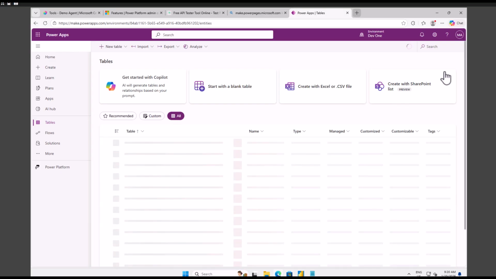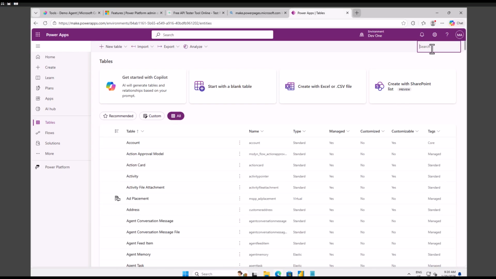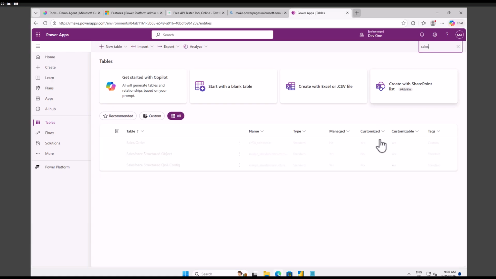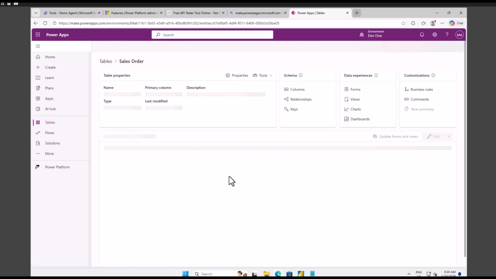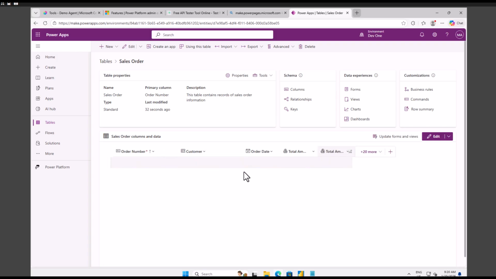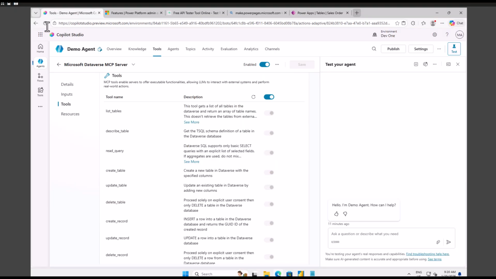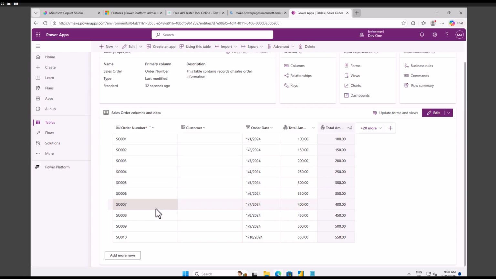Now I can go to this all and check whether that table is available for me. So I'll search with sales. Okay, this is my sales order table now. I will open this table. I should have some data here. Okay, it is taking some time. By this time I will refresh my agent.